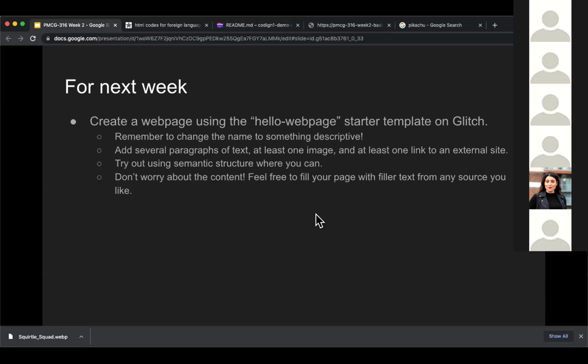Add one image, add a few paragraphs of text, add one link to an external site. Basic requirements there. If you want to go a little further than that, try out a little bit of the semantic markup we were talking about. Organize your page into a couple of sections. Say your page is about fish. One section could be different species of fish. Another section could be a time you went fishing, something like that.